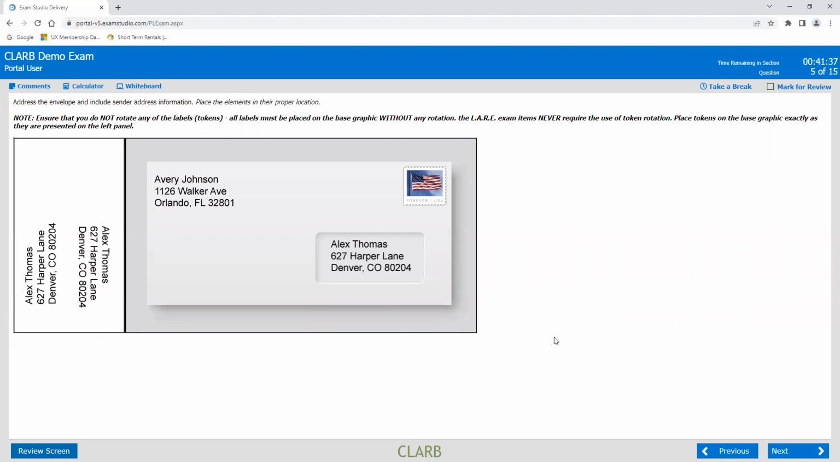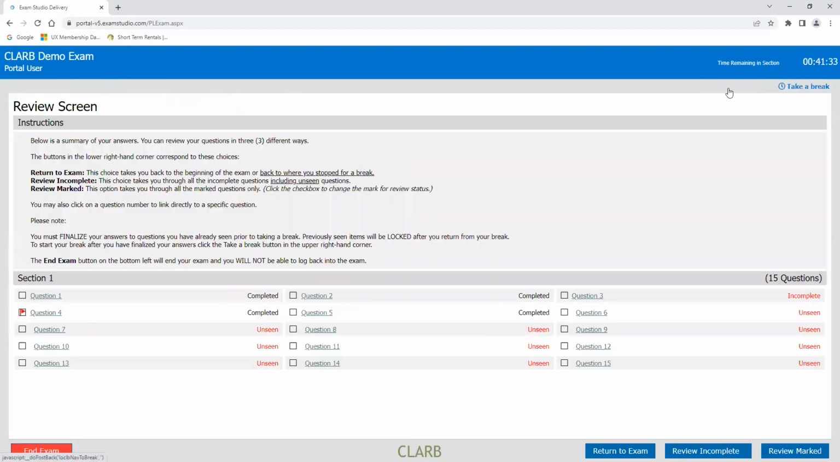If you decide you want to take a break, you can choose this take a break feature right here, and it's going to take you to the review screen. You have to finalize your answer to the questions that you've seen prior to taking your break. So if you're going to take a break, I would click the take a break button, finalize your answers, and then follow the steps to notify the proctor.